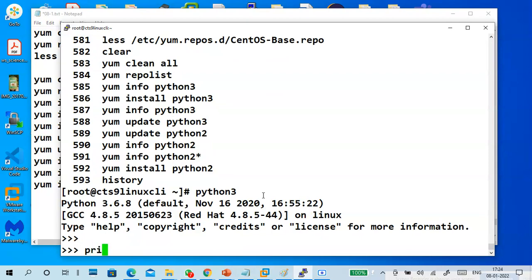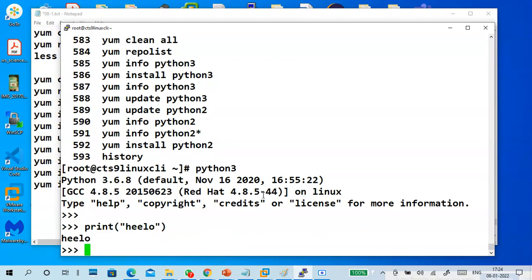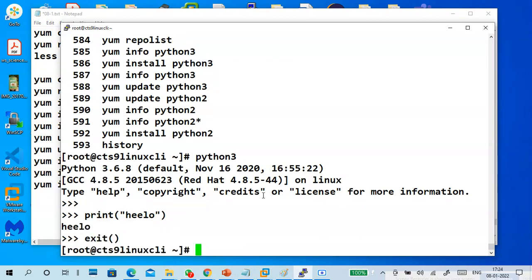Guys, you know already, right? Some of you at least know how to work on Python 3. Okay, Python 3 on Linux. Now what I'm doing, I want to remove Python 3. I want to remove Python 3: yum remove python3.